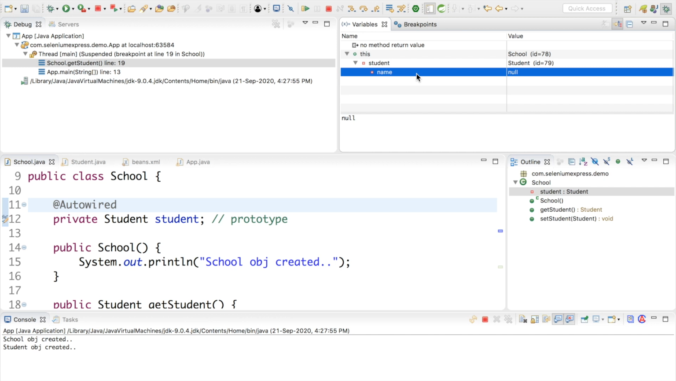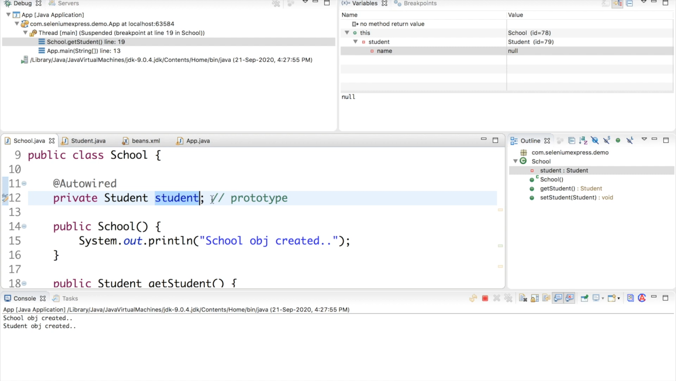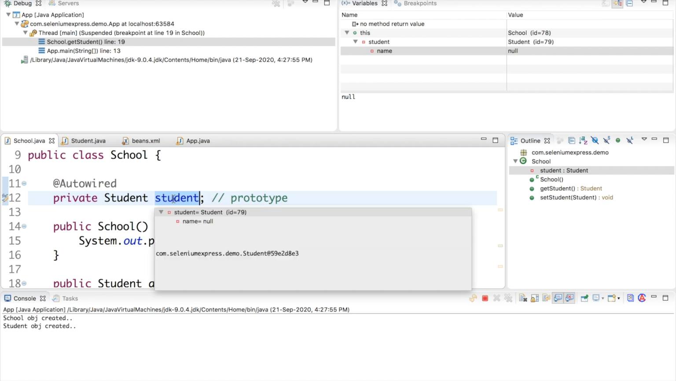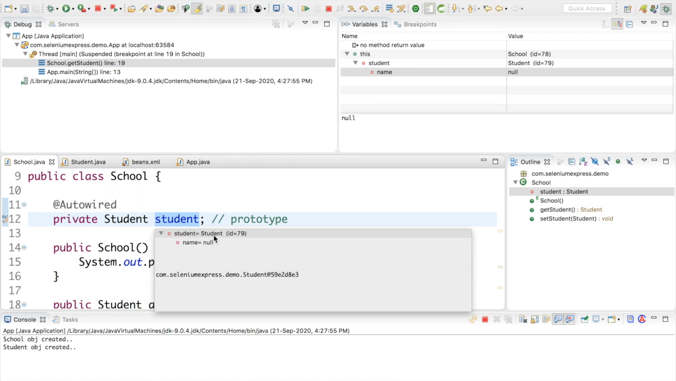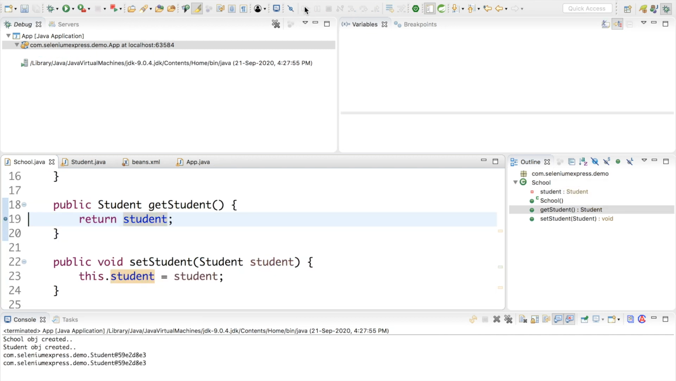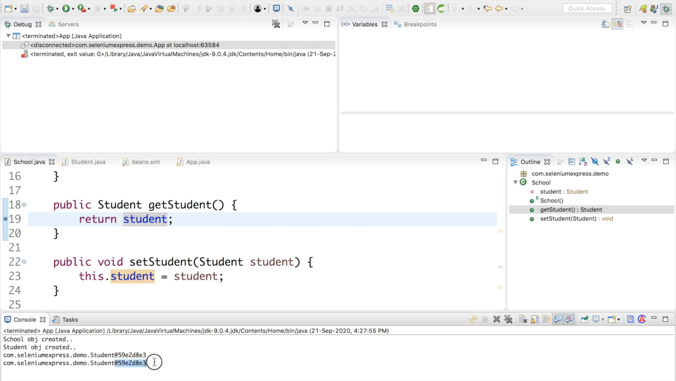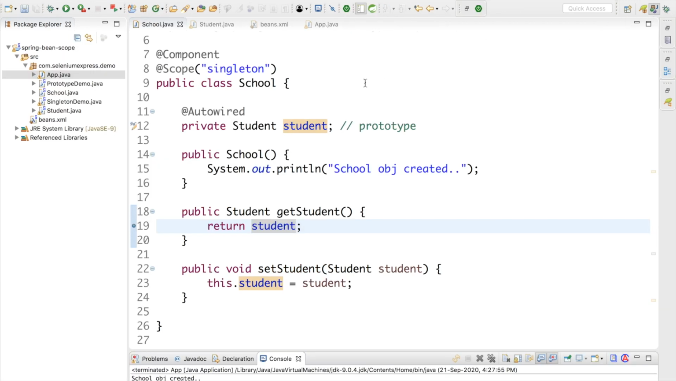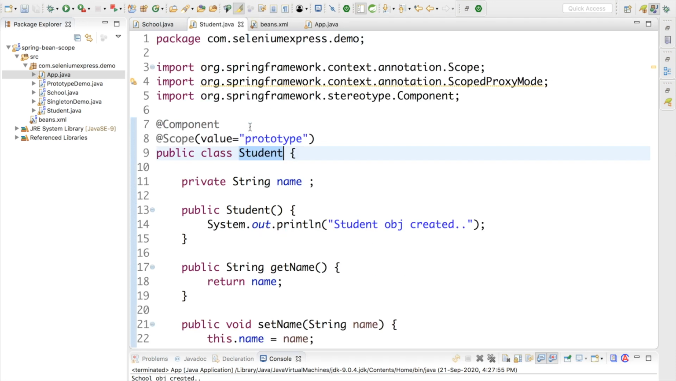It's not a proxy object right now, and that's why, since it is not a proxy object, the student object is getting returned to us directly. You can see the object hashcode. If I resume this particular program, you can see the same object got returned to us, and obviously only one student object got created, which we do not want when we define a student as a prototype scope.